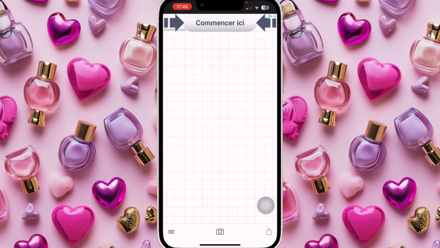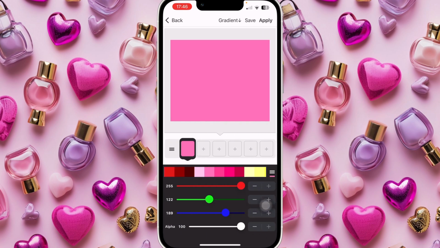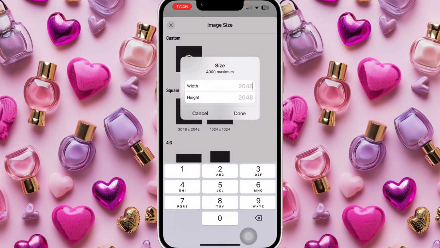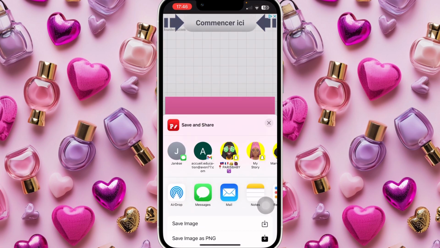Then we're going to reset this plain image, click on the white background color, and this time we're going to click on this pink one, apply. And we're going to change the size of it, 1280 by 720. Done. Use, and we're going to save it.